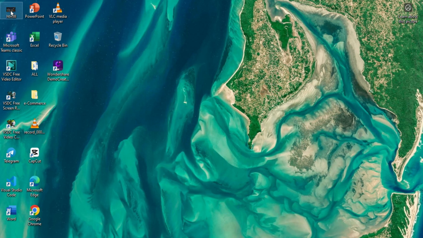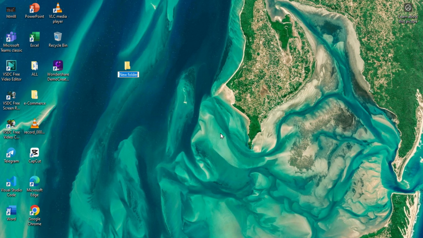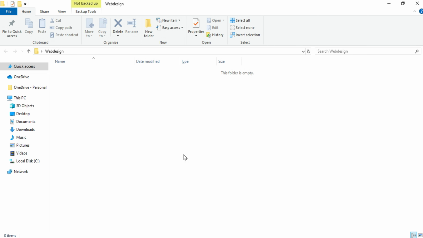So if you want to upload an image to your website, the first thing you have to do is to create a folder. So right click, then new folder. Let me call it web design. In this folder I will save my work.